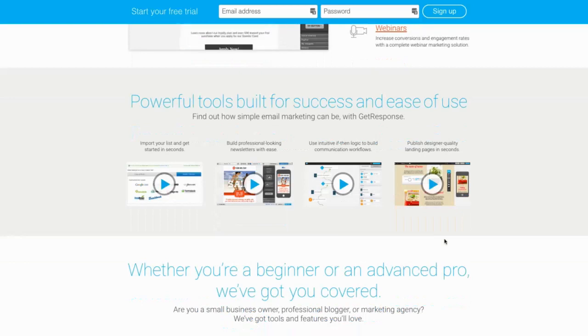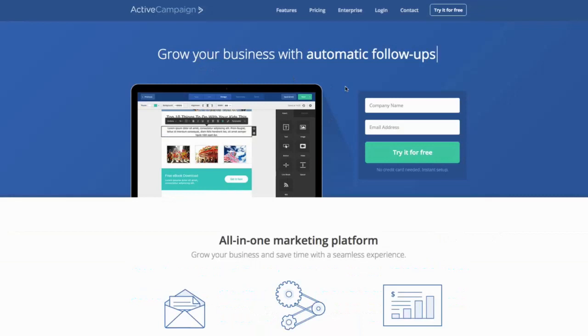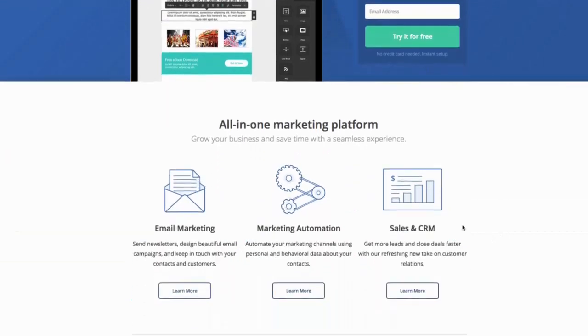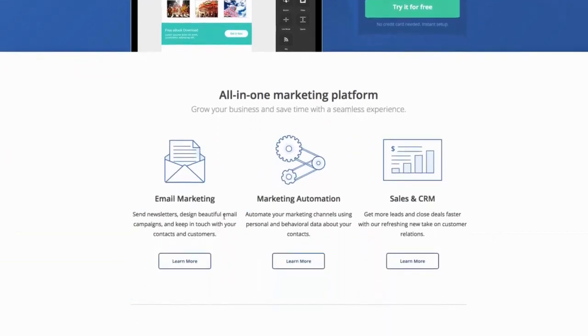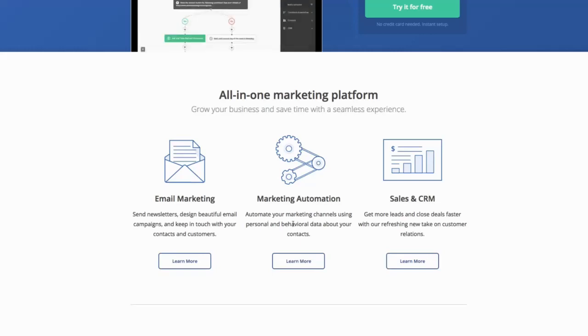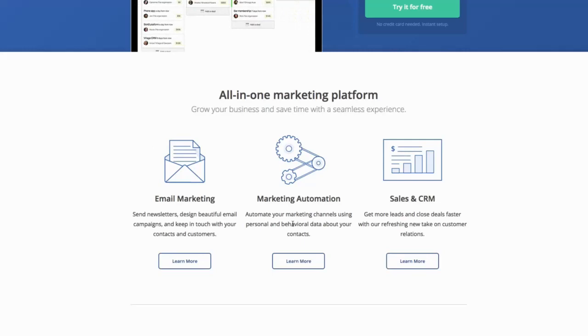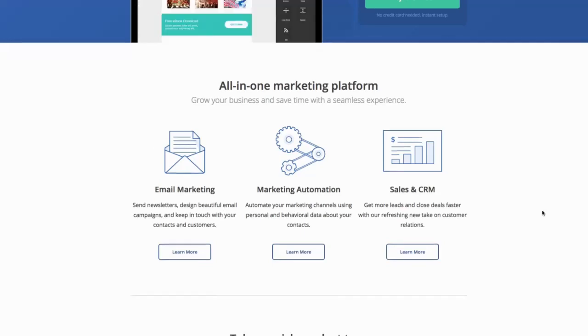Now, if you want a bit more flexibility and more options, I recommend using ActiveCampaign, and it does a lot more. And the interface is very intuitive and easy to use, which is why many people who generate leads choose to use ActiveCampaign. This is a powerful tool for salespeople and anyone who wants to close sales.